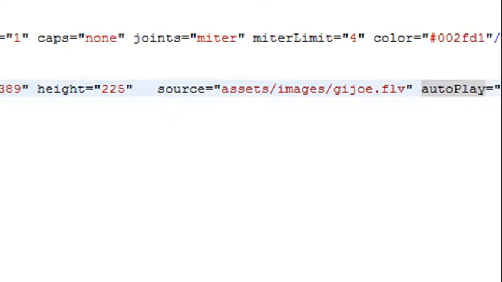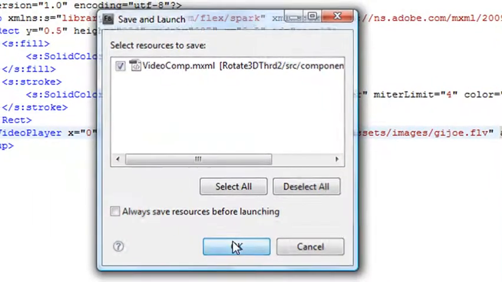Let's run the program. So roll over and click. And there's your video playing. Isn't that wonderful? It was that easy.